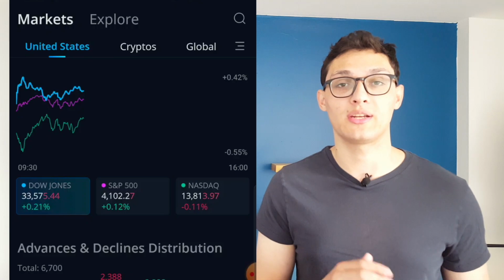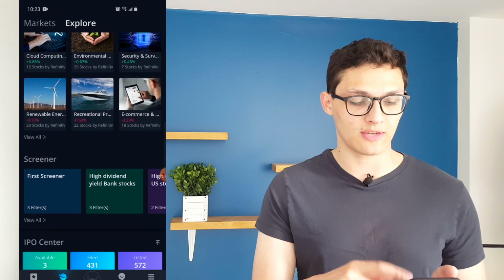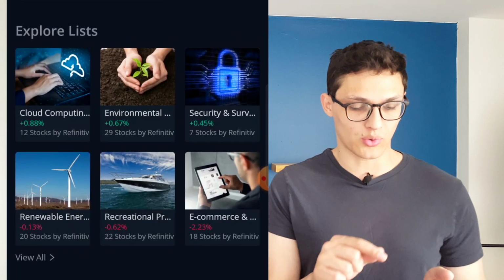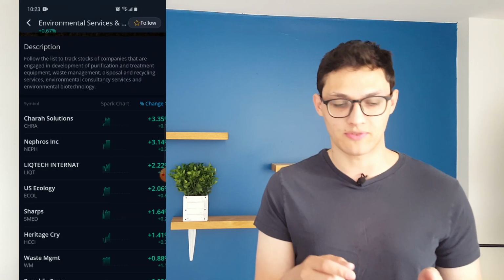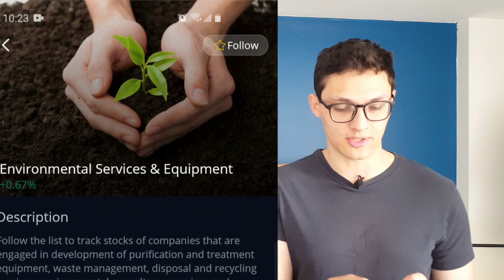So at the top of this screen here, this is the markets section. I can also go to the explore section, and this is going to give me a bunch of pre-created lists that I can look at. So I could look at, say, a list for environmental stocks, and it's going to give me a bunch of options for that and a description of what this really means. And if I wanted to, I could follow this particular list.